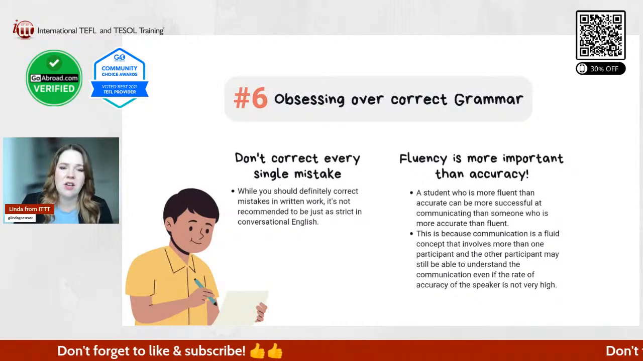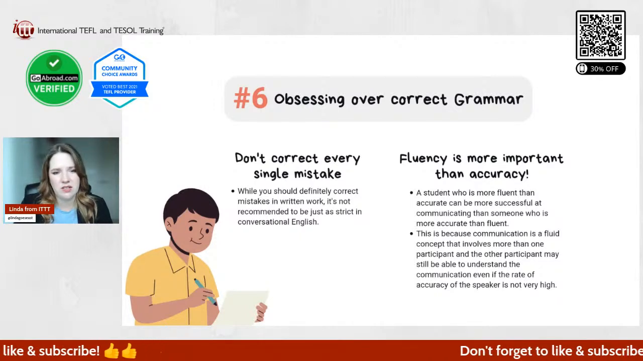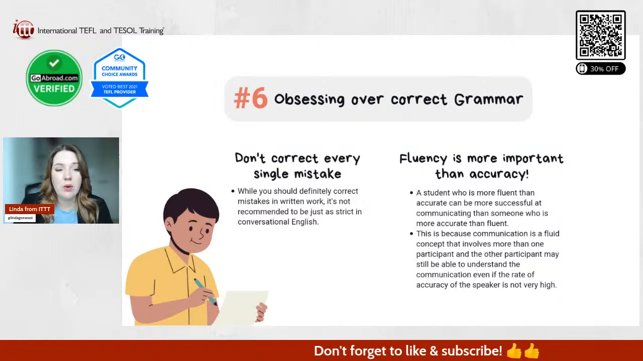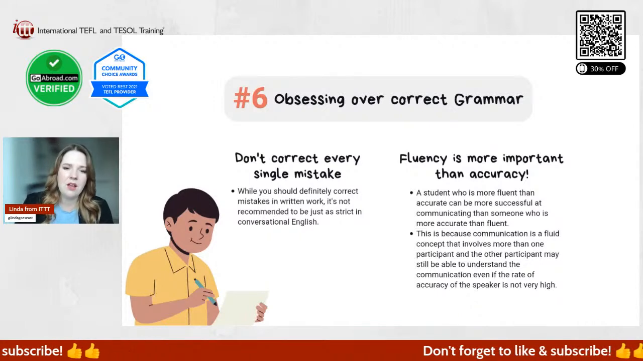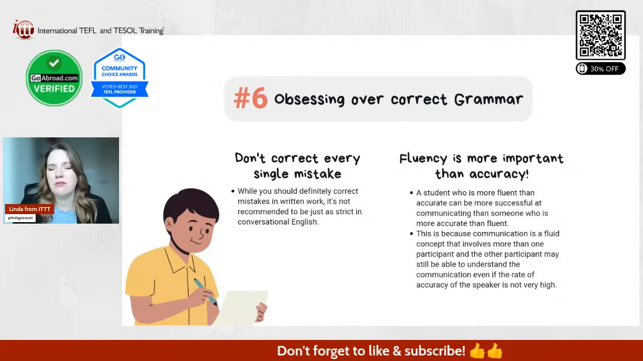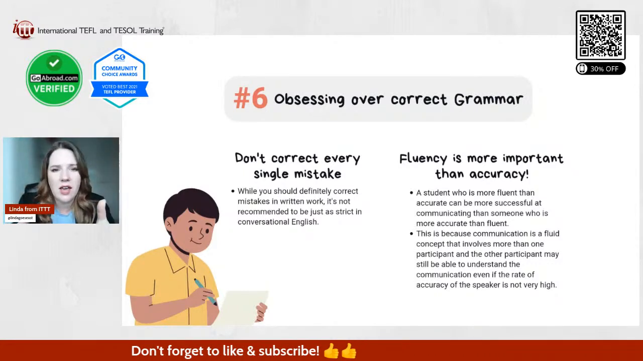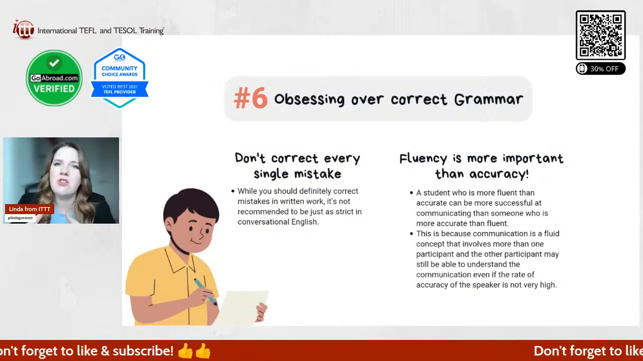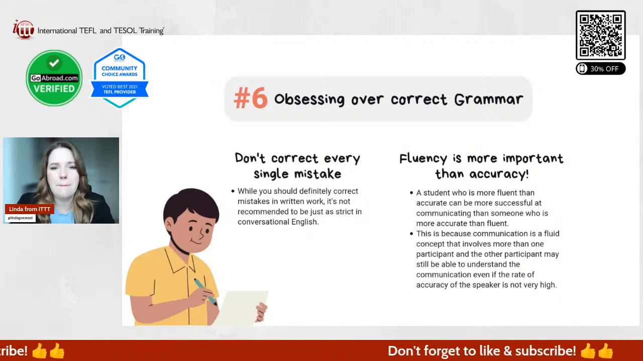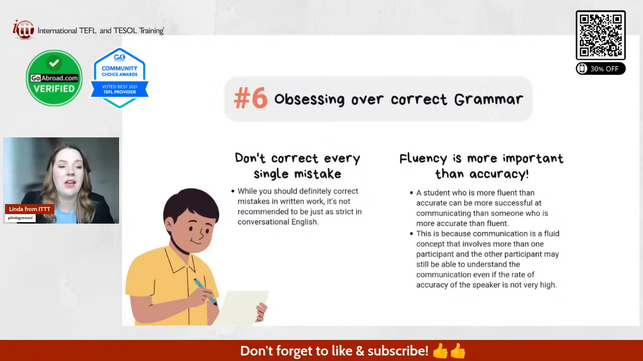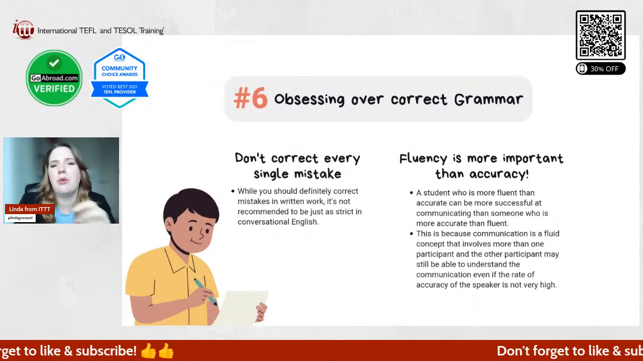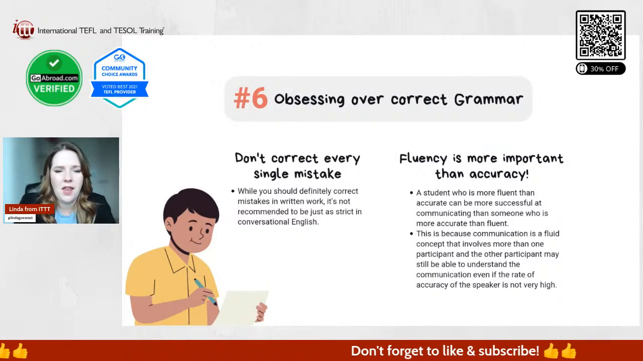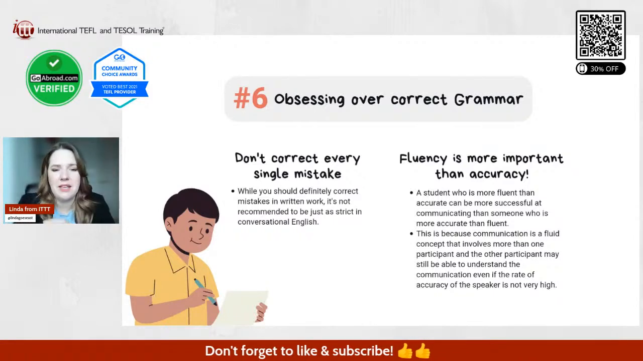And the key here is fluency is more important than accuracy. So a student who is more fluent than accurate can be more successful at communicating than someone who is more accurate than fluent, right? So fluency, even if your grammar isn't perfect, but you're fluent, you're talking, right? You're making sentences, maybe you're not using the right tense or whatever, but you're fluent, and this communication is actually going to be a lot more successful than if you're not that fluent, but maybe you're using the perfect grammar, right? So that's basically what this all means.